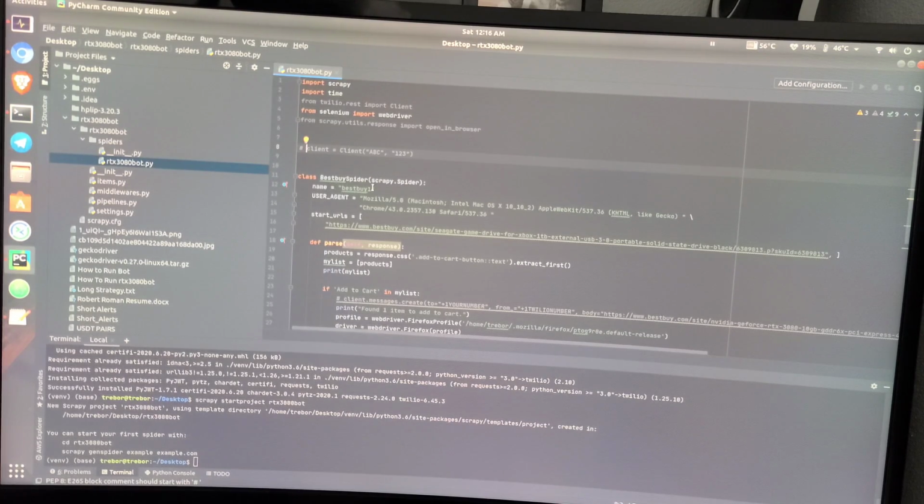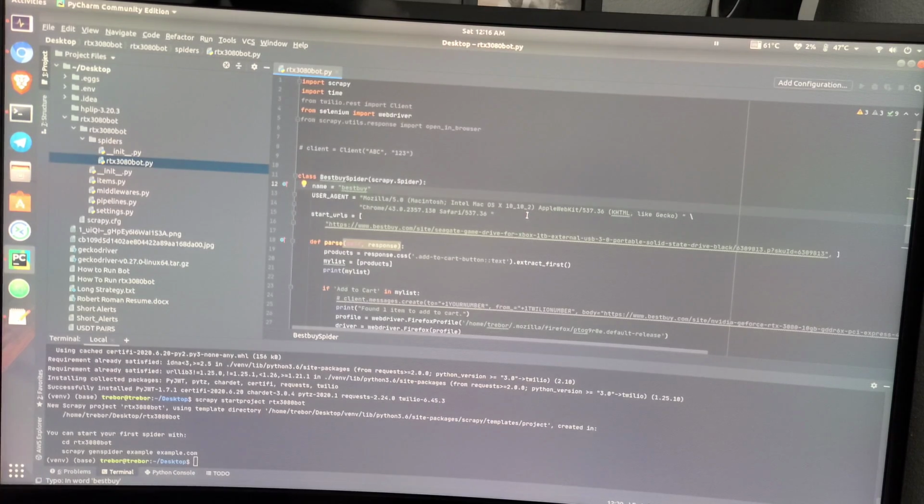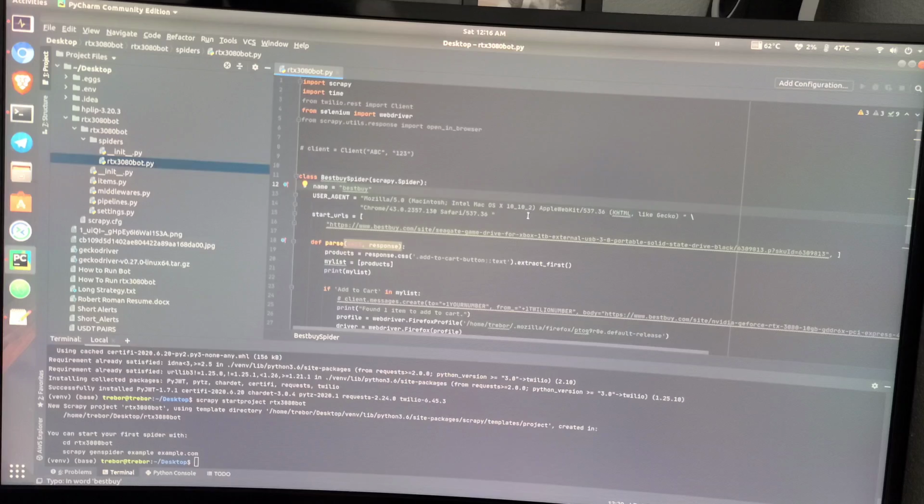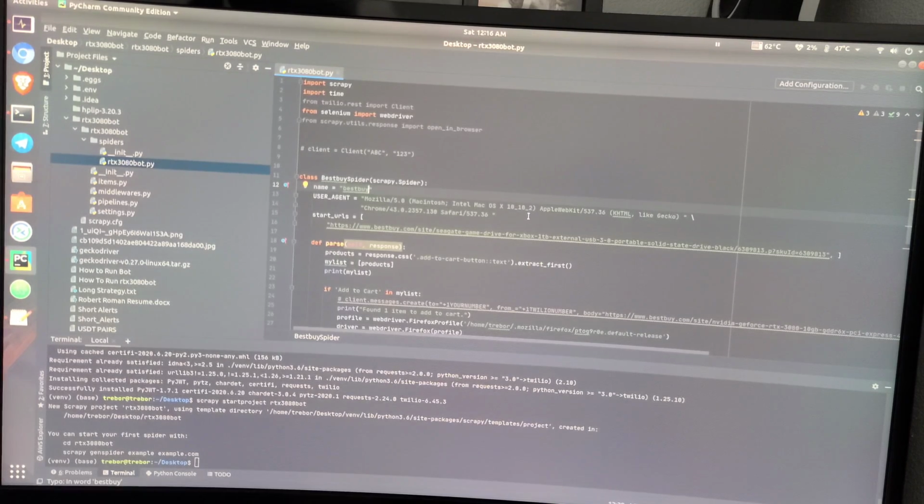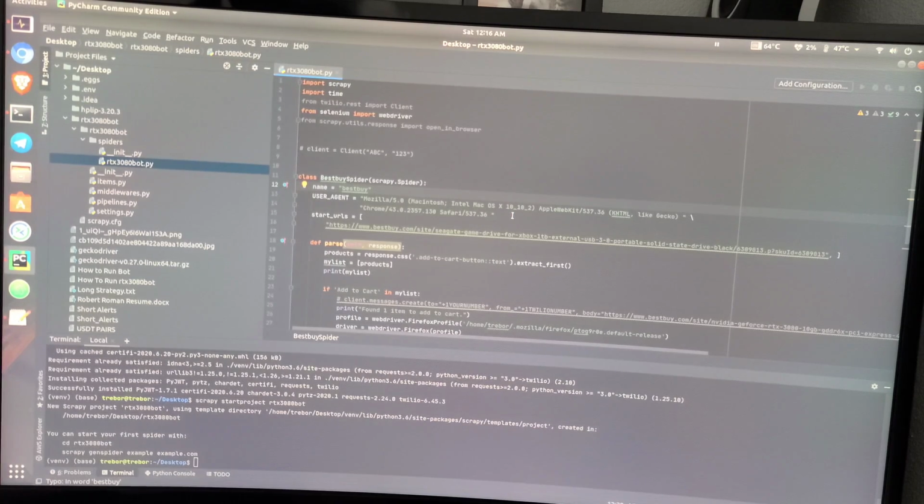Alright, so you're going to see the name. I named it Bestbuy because that's the website we're going to run our bots on. User agent, with this code right here, we're making the computer able to think that it's actually a person that's opening up the web page and navigating through the web pages. Because if this piece of code was not there, the Bestbuy website would know that it's a bot that's running this code, and it'll just block you right away. So that's why we have that piece there.